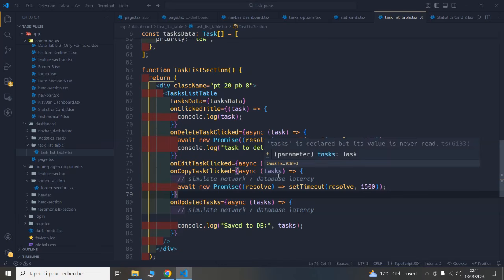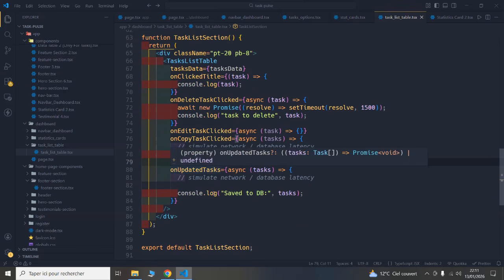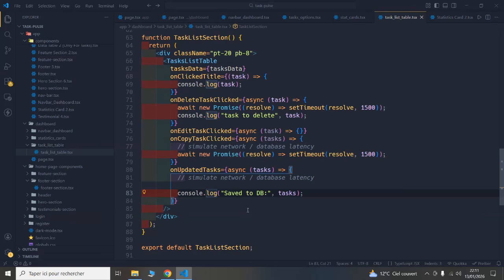So this is going to return the new version of the tasks array to notify the parent component, and also to use it to update our data inside the database. And also we have the updated tasks to return the new updated tasks array.